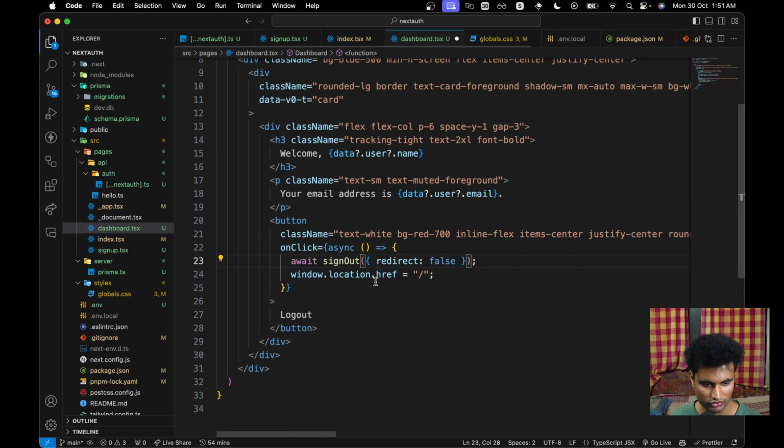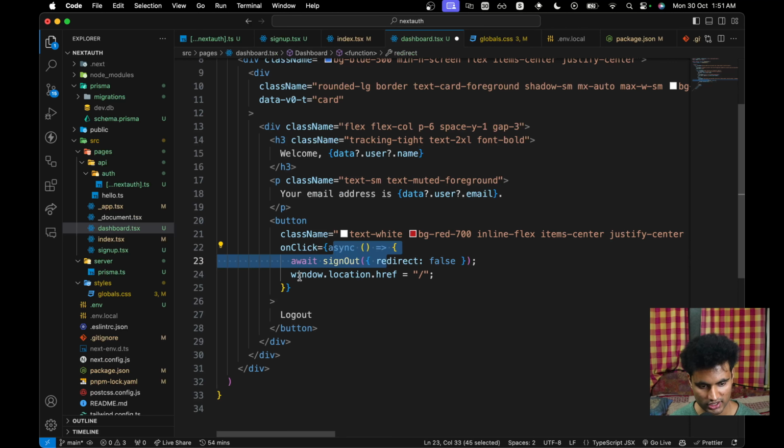Again, redirect should be false, and this is going to be an async function, and whenever the sign out is done, we're just going to redirect back to the home page.